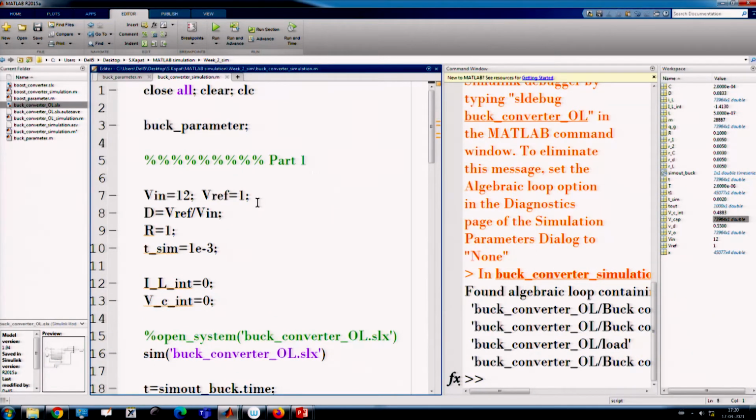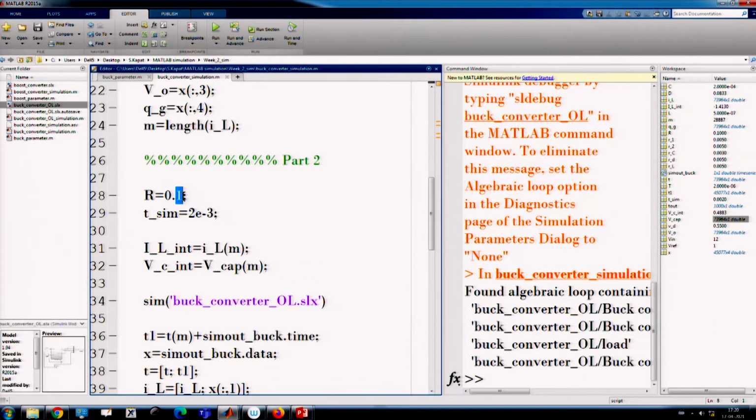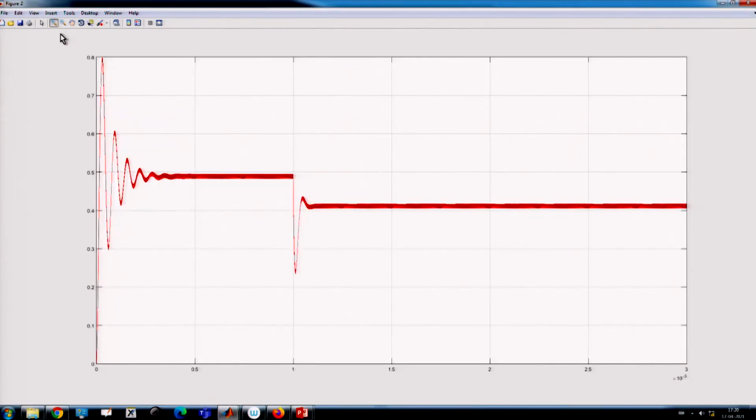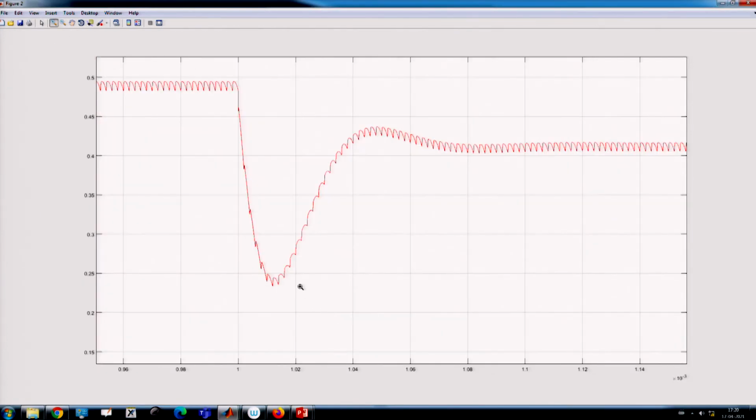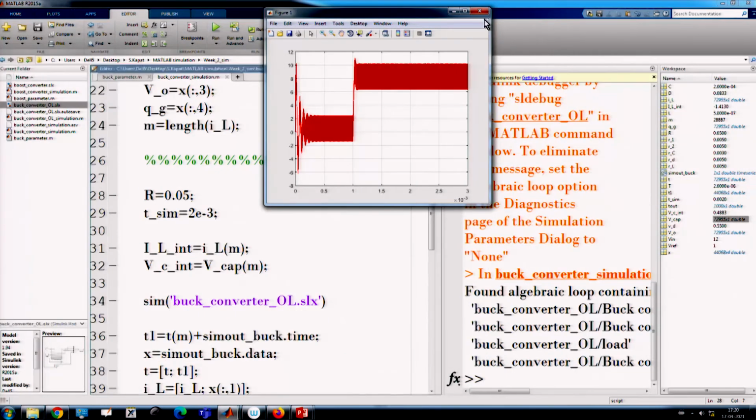Now, we have to do closed loop control. The load resistance we have changed, and we can change it even further down and run it. It will show, and you see that the simulation time is much faster. If you run the same thing in Simulink, it might take more time, because you can save a lot of simulation time here.